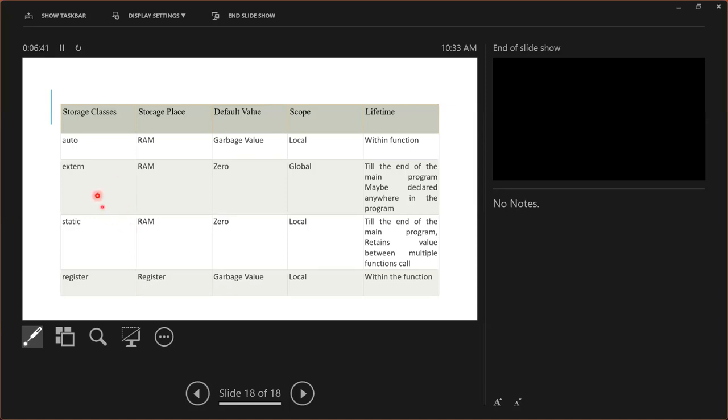So this is the overall story about storage classes. First storage class is auto. The storage place: memory will be allocated in the RAM, in the stack memory. Remember it is in the stack memory. The default value is a garbage value. The scope of the variable is local, that is, the accessibility of the particular variable is local. And the lifetime is within the function, within the block where it has been declared.